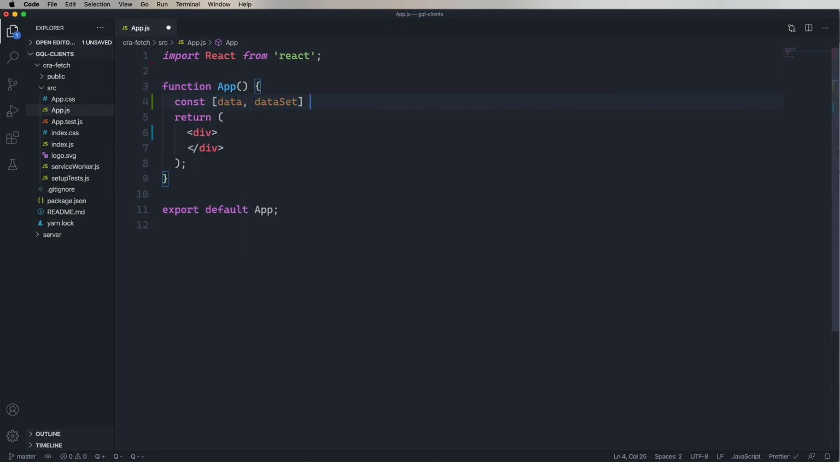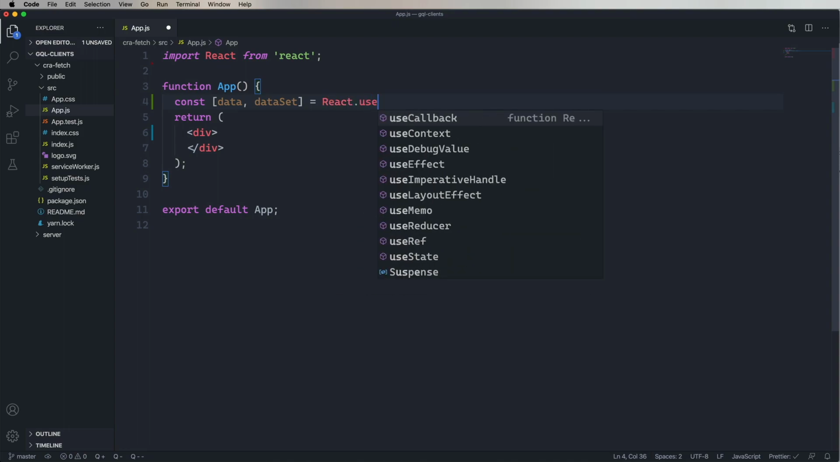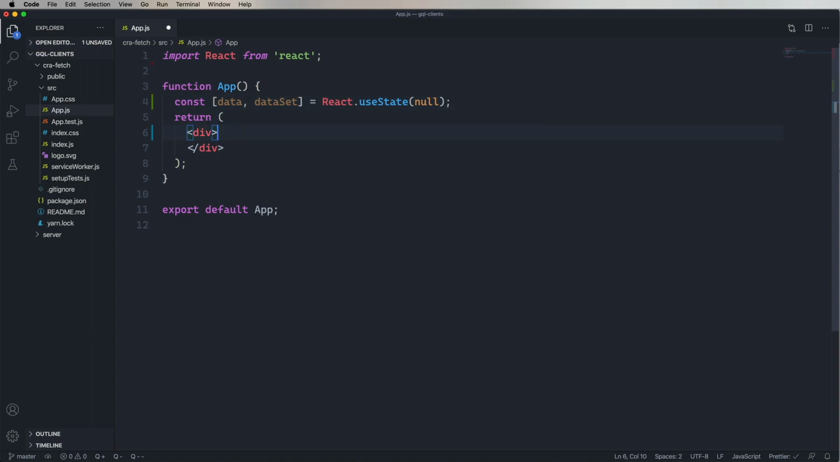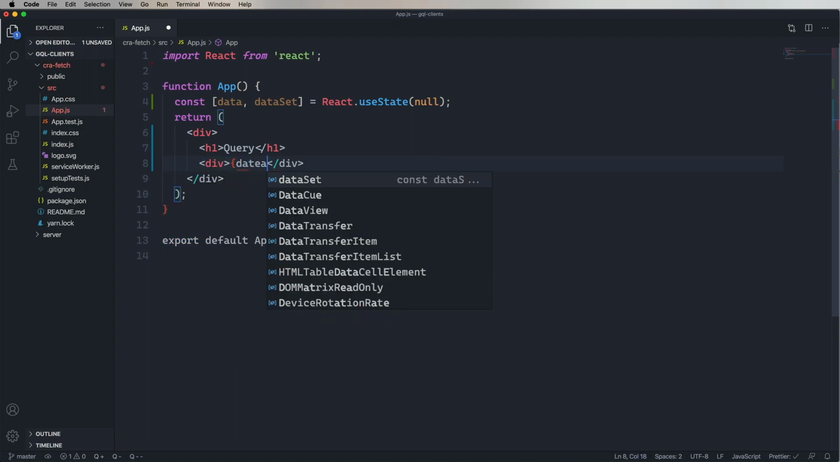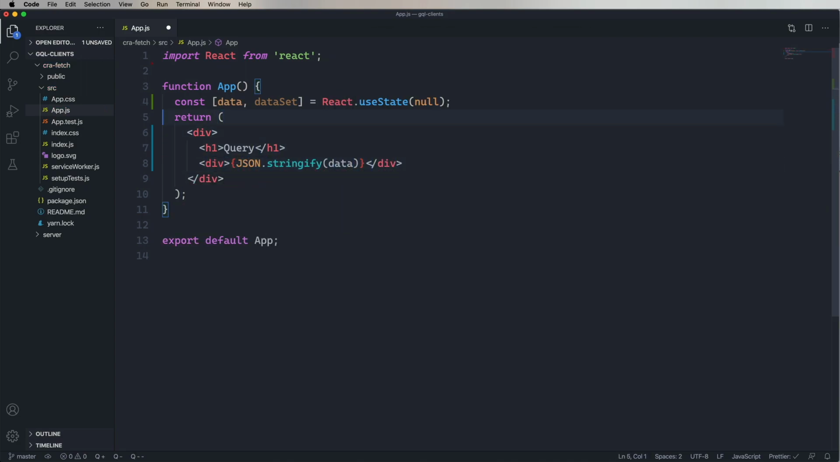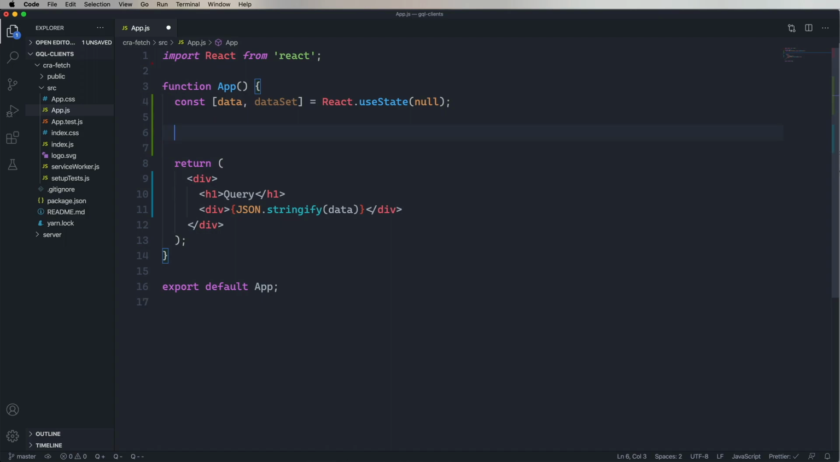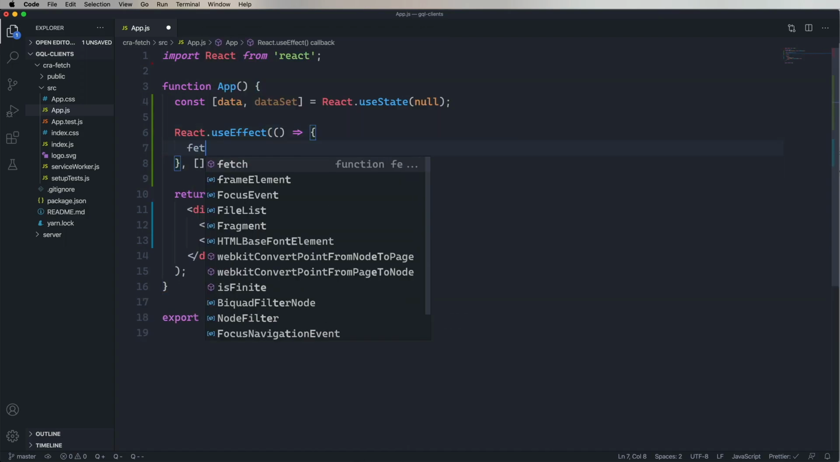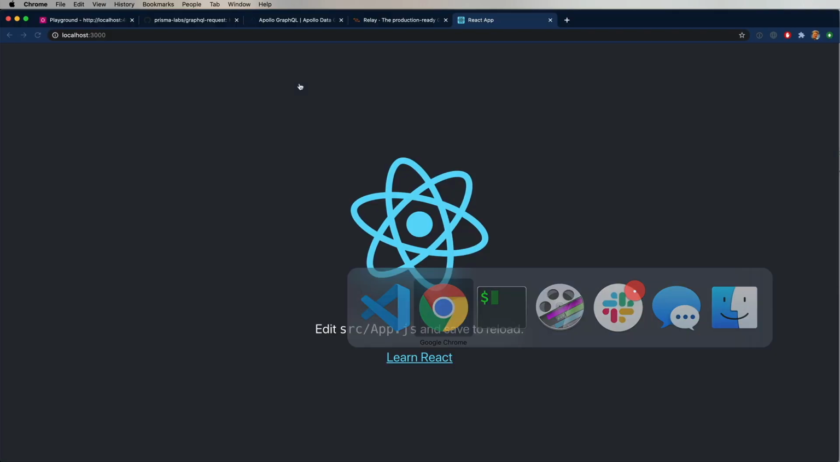So let's use useState to create a data piece of state and a setData, which is going to then set that. And we'll just start off with null. And we'll put an h1 in there and put in our stringified data. And now we're going to use a useEffect to make that first fetch. But what's going to be in that fetch? Well, I don't really want to type it out by hand.